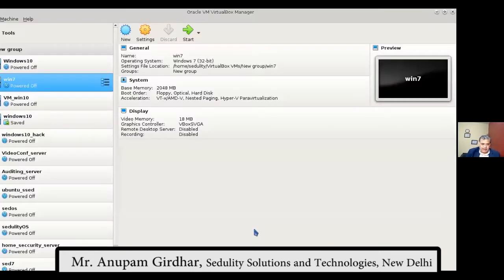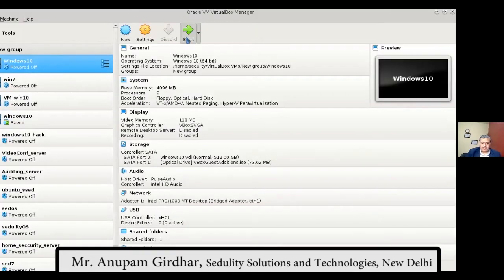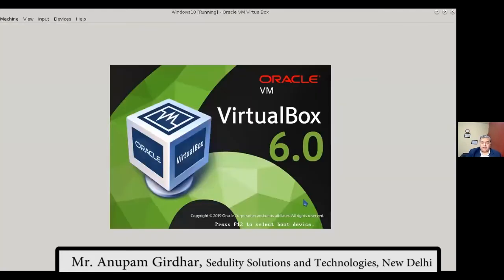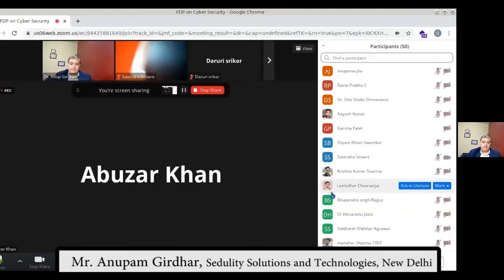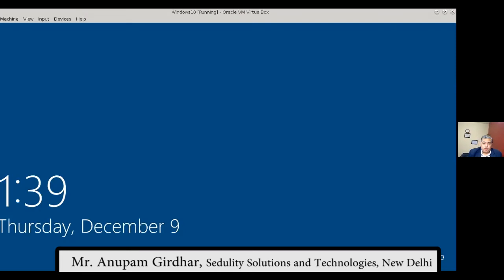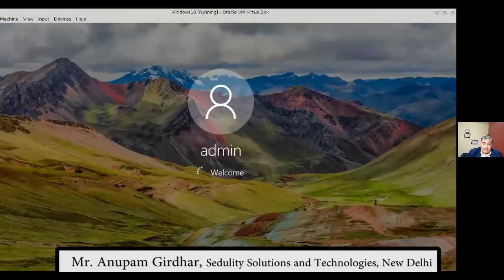So I have a practical, a small practical I would like to show you for this. Let's say I'm going to start a Windows operating system in my virtual machine. I have a lot of virtual machines in my system, so I'm just quickly going to run my Windows. What I want to do, basically, is fetch the information. Is it possible to get the information on how many times, or at any specific date and time, the machine was connected with the pen drive, and can we capture some information out of it?